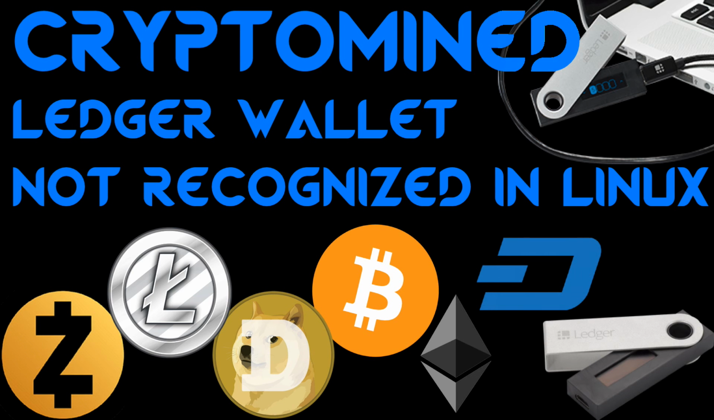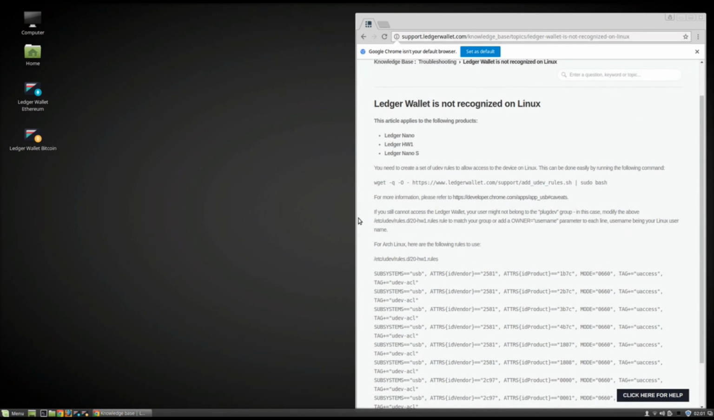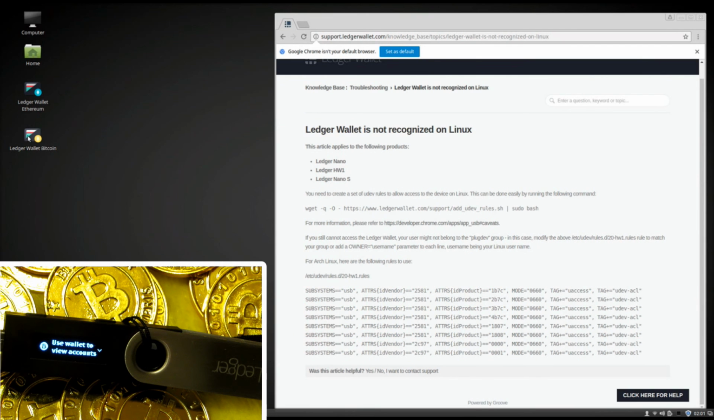How to get your Ledger Wallet Nano S recognized in Linux. In this tutorial, I'm going to show you how to get it working in a Ubuntu-based distribution. I'm going to be using Linux Mint here. It'll work the same in Ubuntu. And I'm also going to show you in Manjaro Linux, which is an Arch-based distribution.